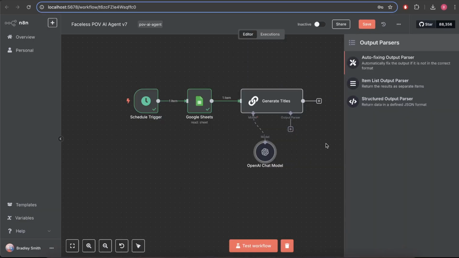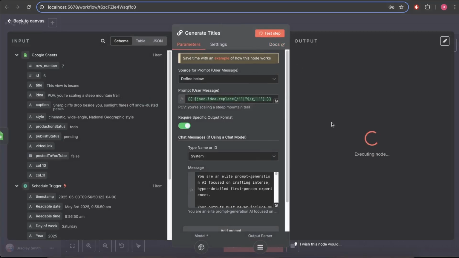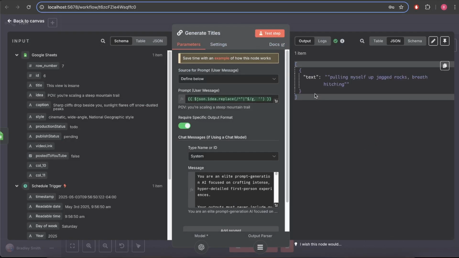Let's update the output parser. So for this, we just want item list output parser. So let's select that. In terms of options, we want to select number of items, and we're just going to be using 1 for testing here. But this number is going to indicate how many videos we're going to create and stitch together. So in this case, for testing purposes, we're just going to choose 1. We can go ahead and test this step. And we get our prompt back.